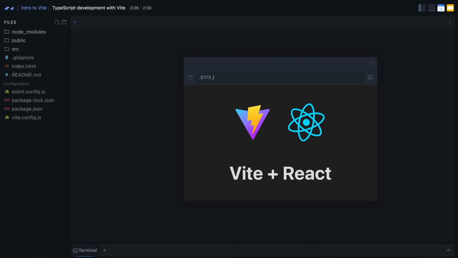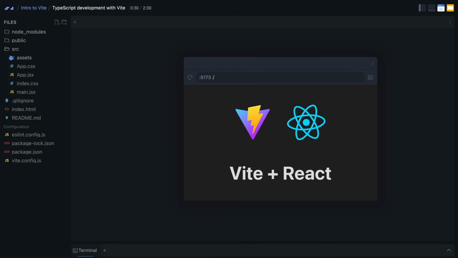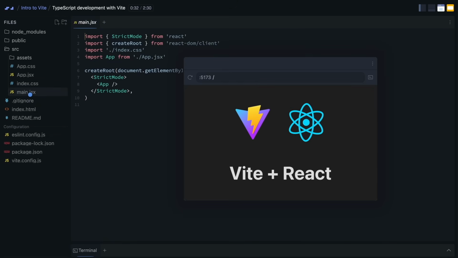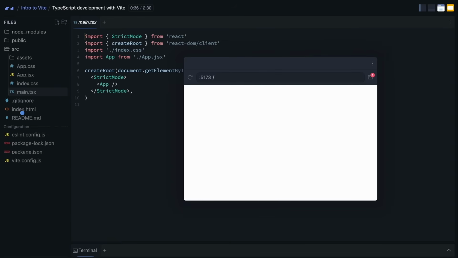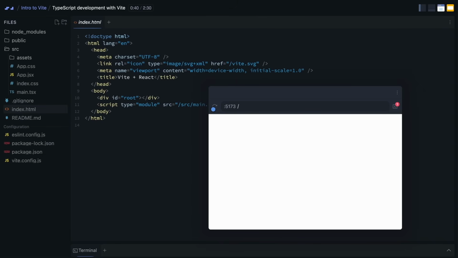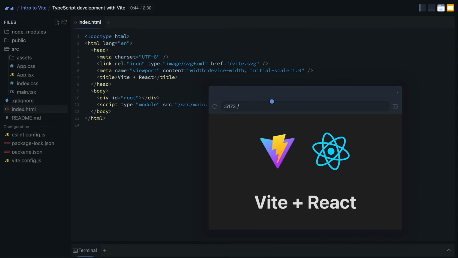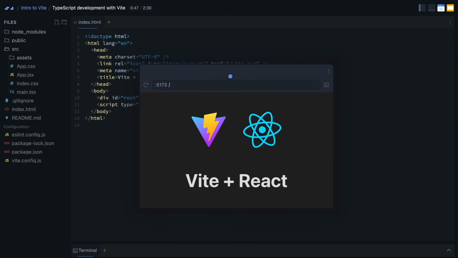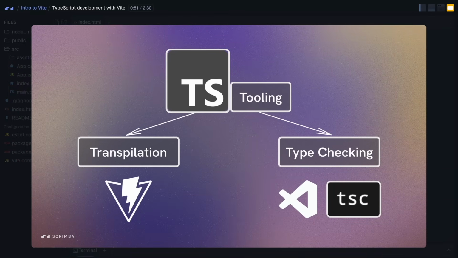Here, while our dev server is still running, I'll head over to the source directory and then rename main.jsx to main.tsx. Next, I'll head over to index.html and rename the name here as well to tsx, save the file, and that's it. The UI gets updated and the app continues to work just like before. In regards to type checking, you'll need some configuration and dependencies. Here we have two paths.